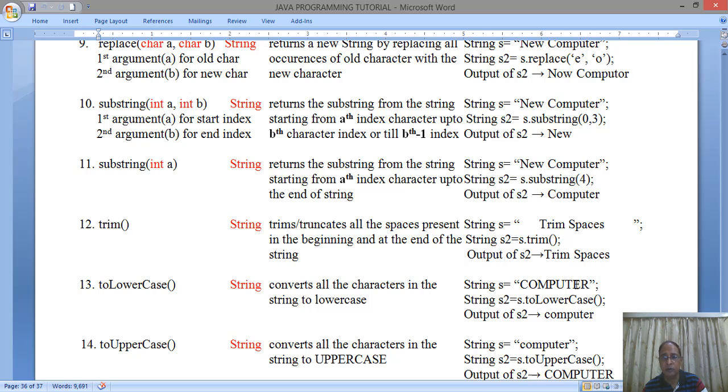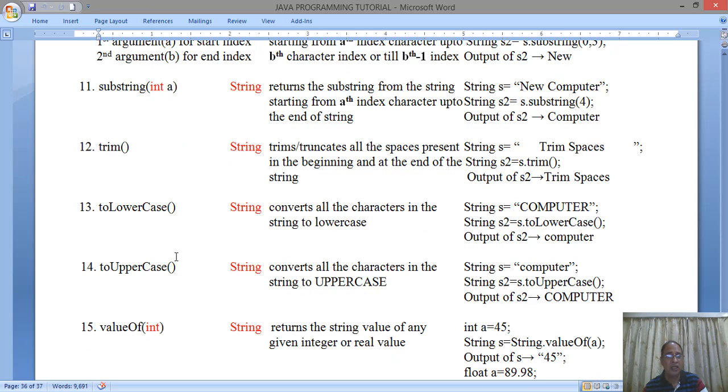So string s is equal to "COMPUTER" in capital letters, string s2 is equal to s.toLowerCase(). So the output of s2 will be "computer" in the small case. So this is to convert capital to small. And here toUpperCase will convert all the small letters to uppercase letters.